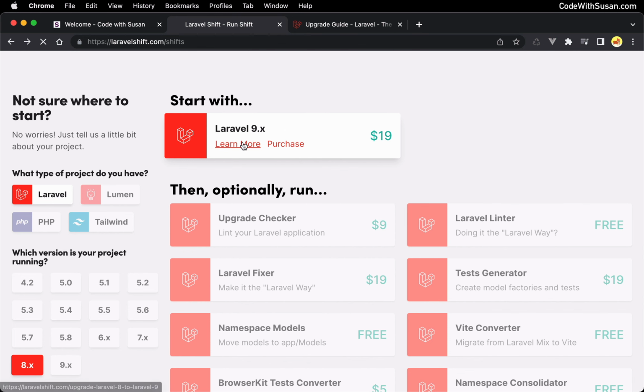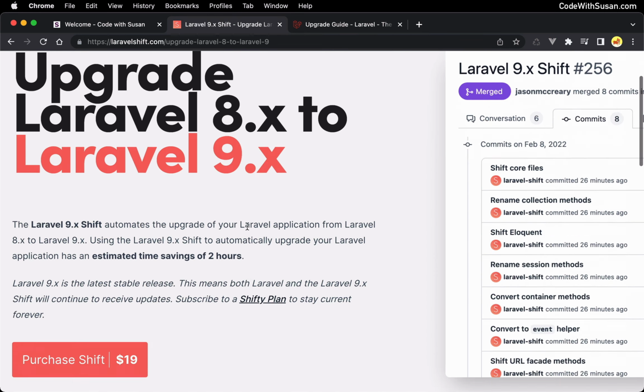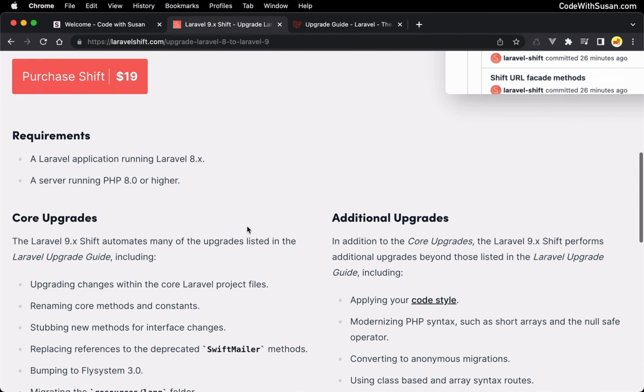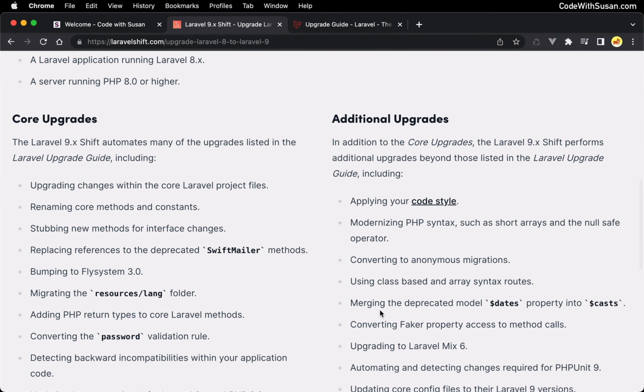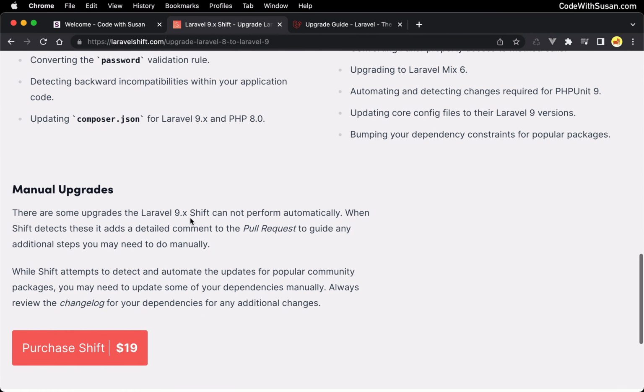We could follow the link to learn more to have a better understanding of what it's going to actually do. So you can see the core upgrades it's going to make, as well as any additional upgrades. And there is a note about manual upgrades. So it's not going to be able to automate everything. There's some things that you will have to manually go in and change within your application. But as you'll see in a moment when we run this, it'll give you a pretty detailed list of what those things are to guide you through that process.